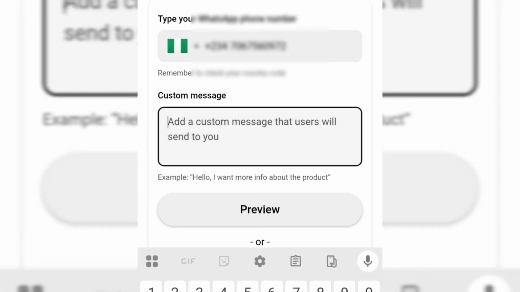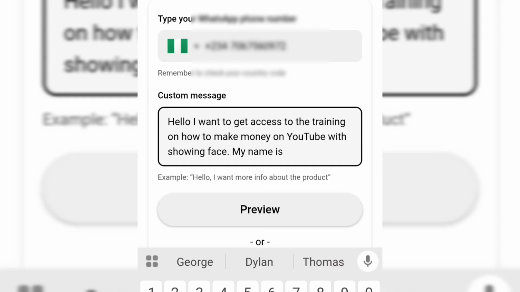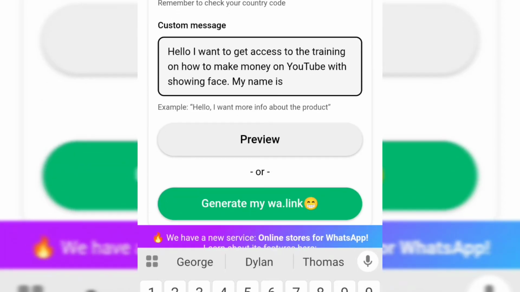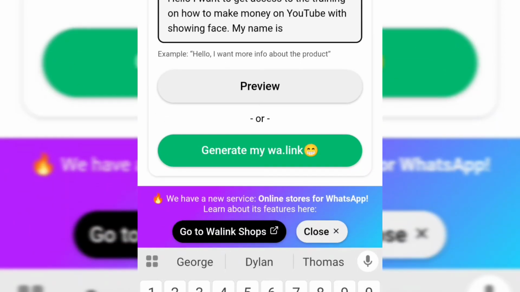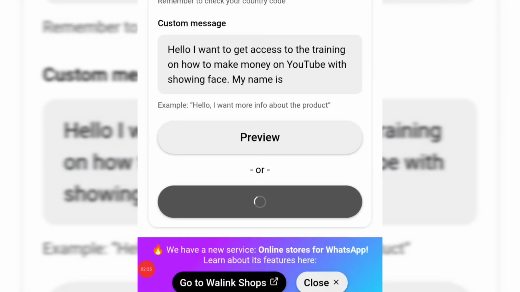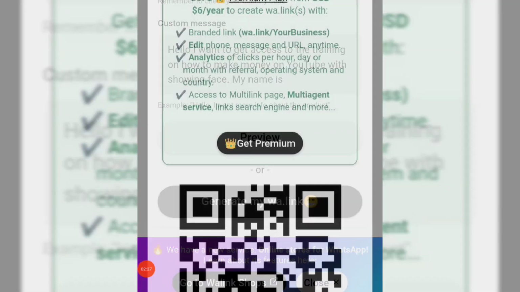Then here you're going to enter the customized message. So you're going to enter the message that you want people to send to you. Once you have entered the customized message that you want people to send to you directly on WhatsApp, next you can preview. If you want to preview it, you click on preview. Now to generate that link, you click on generate my WhatsApp link. So you click here. Just give it some time to generate the link for you.